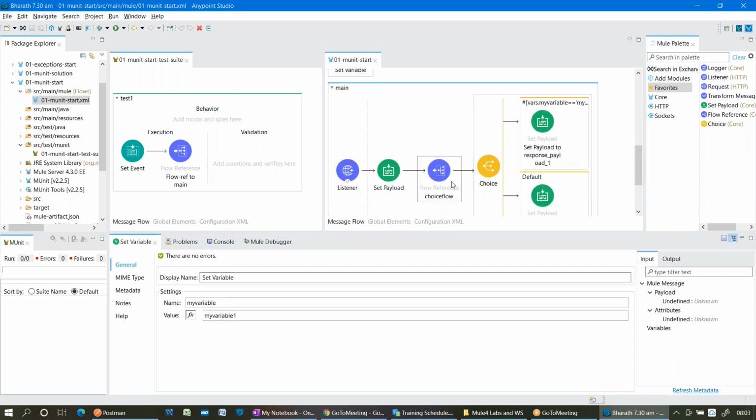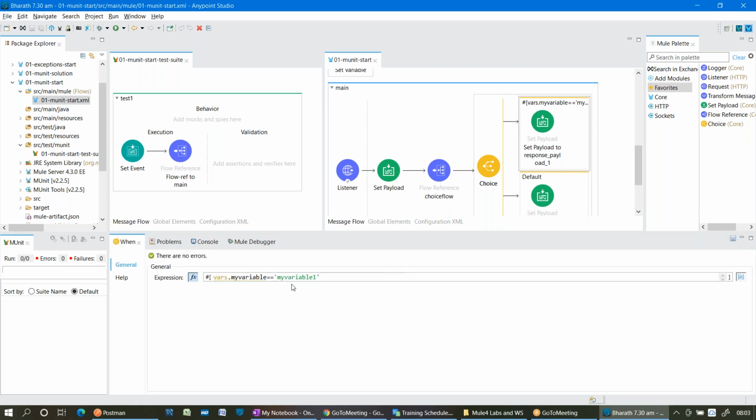That event is given back to the main flow, and in this main flow I have a choice router. Again I have written some condition to extract a variable value. If I'm trying to extract the myVariable value, what is the myVariable value? myVariable1. If it equals some string I have written, okay, I'm writing some condition.